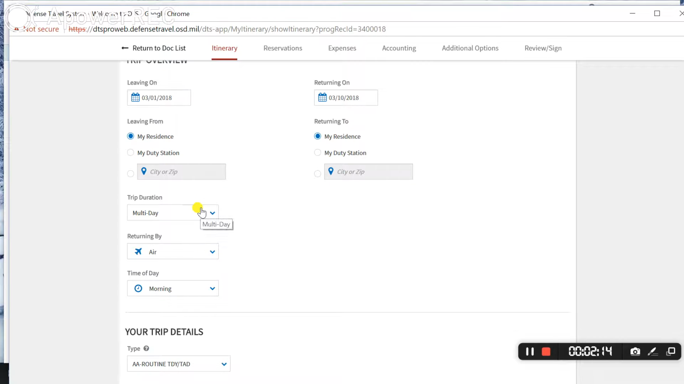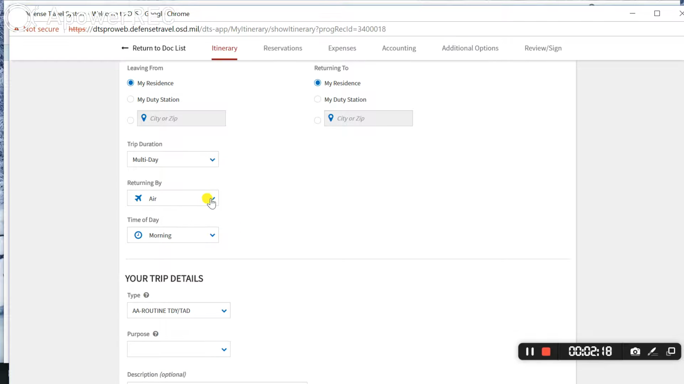It is a multi-day duration. That's automatic. It won't give you any other options. I'm returning by air. If you're not returning by air, maybe you have a car you're going to pick up or somebody's giving you a car, you bought a car while you're there. You can put other or whatever the case might be. Again, time of day that you want to leave. Typically, we leave after 1500, so we can pick evening there.